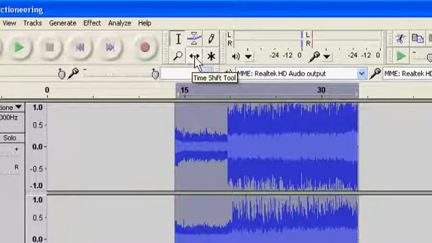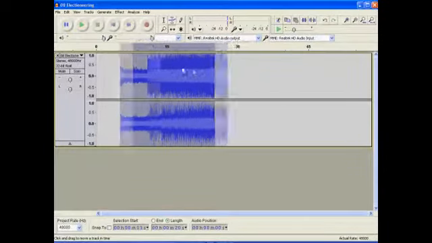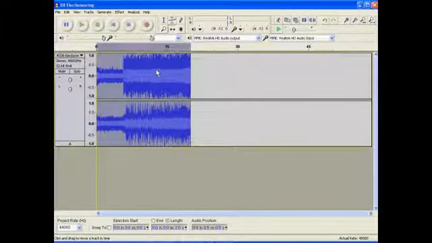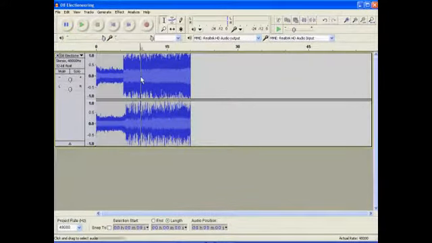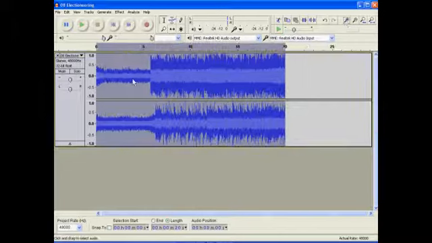Now go over here to the Time Shift tool and click that. Now click and drag, and you can drag around our little audio file here. Now this is just our ringtone, our 20 seconds of ringtone right here. It sounds pretty good, but you'll notice it ends pretty abruptly.